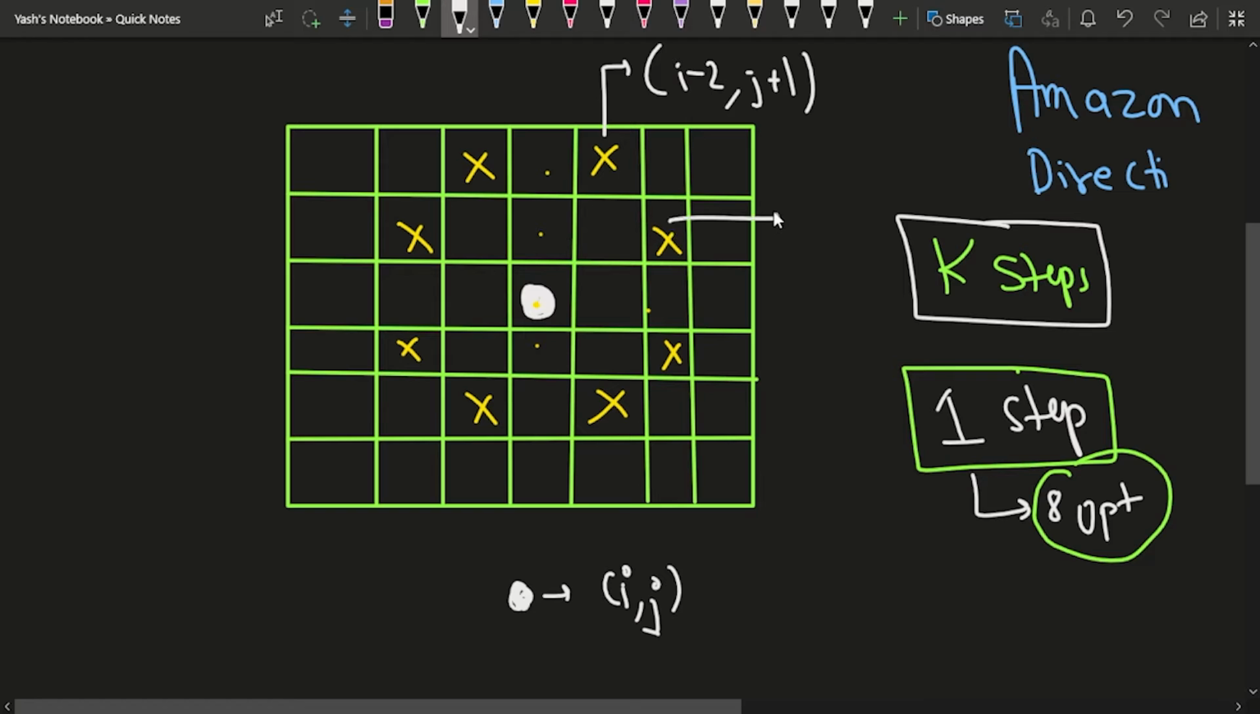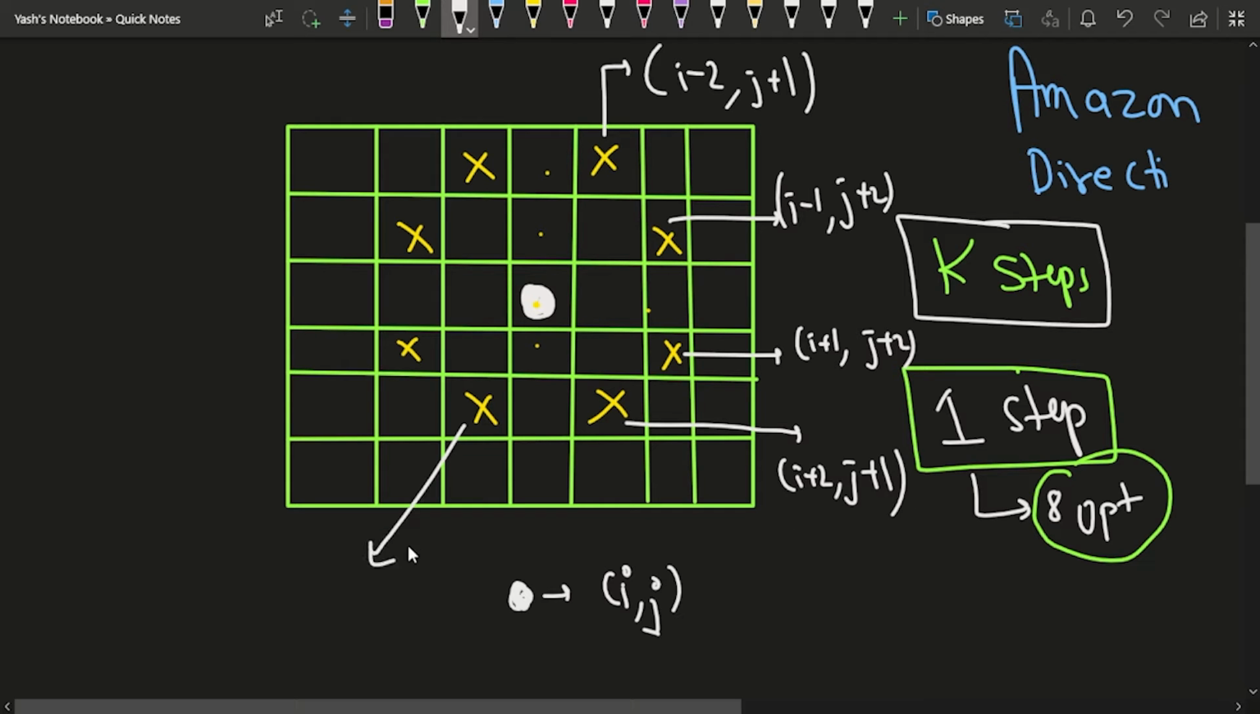If I talk about this position, this x, then the position is nothing but i minus 1, because I am moving one row up, and the j column will be j plus 2, because I am moving 2 columns towards the right side. If I talk about this particular row and column, in this case it will be i plus 1, because I am moving one row down, and j plus 2. Now if I talk about this x, this position will be i plus 2, because I am moving 2 rows downside, and then j plus 1. If I talk about this position, it will be what?